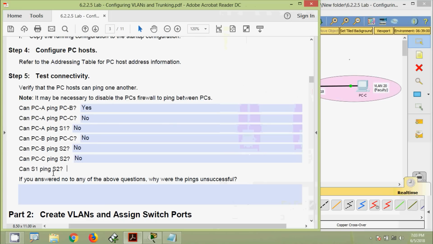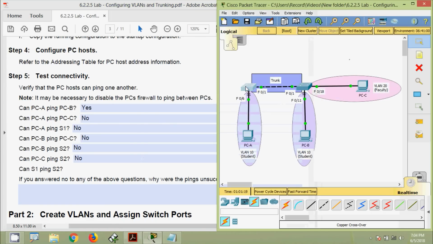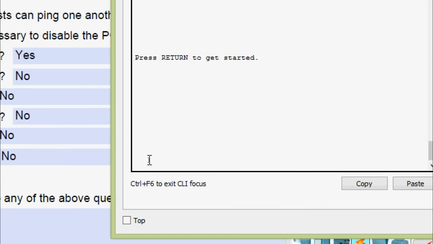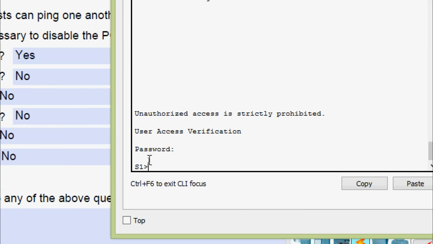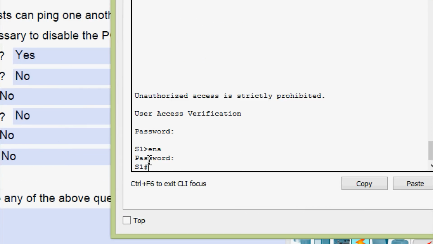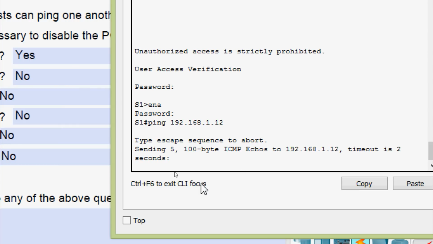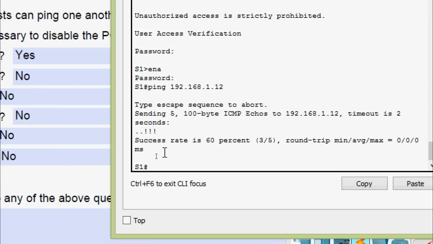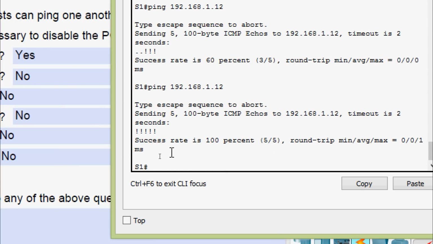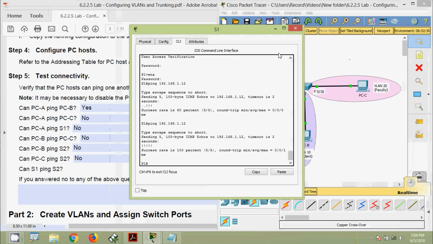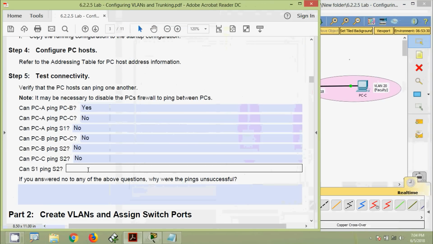Can S1 ping S2? We will check that. Coming to S1, Cisco, enable password class. Ping S2. Here is the IP address. Here we can see success rate is 60%. It's communicating because they are in the same network. Yes.